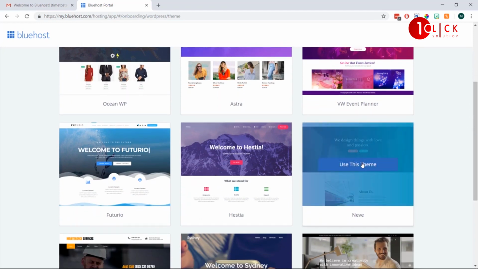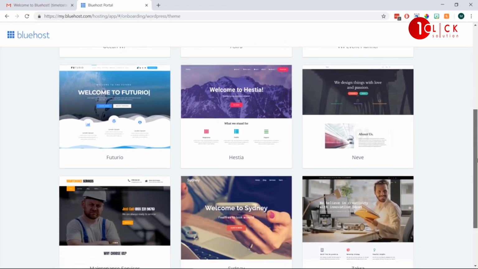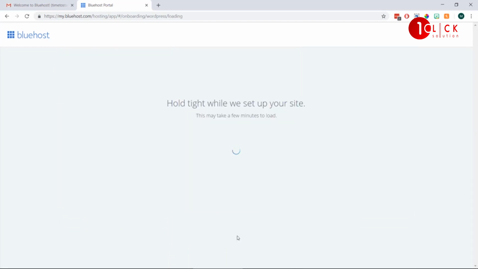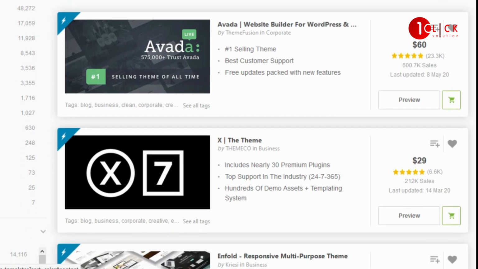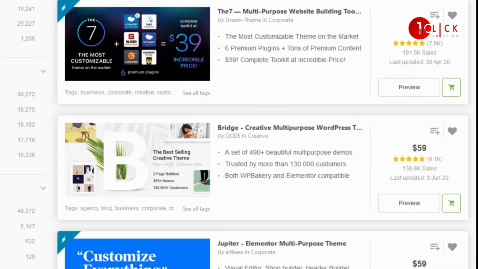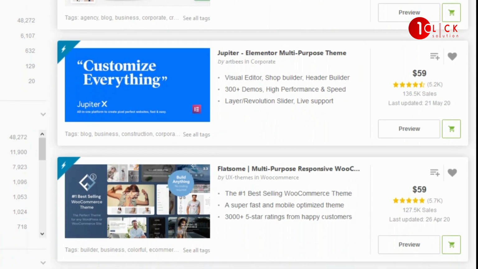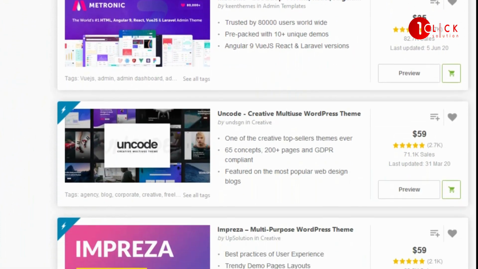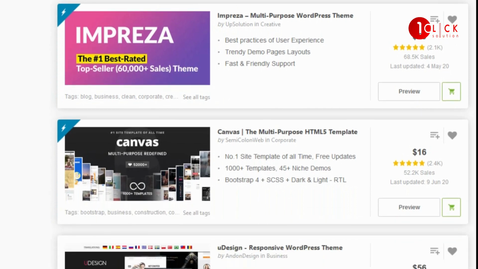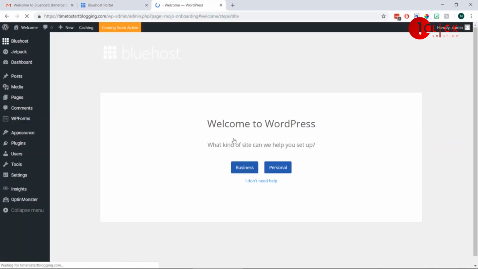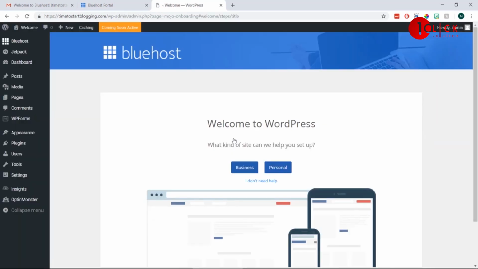If you find any of these themes helpful, you can select one by hovering on it, or otherwise just skip the step, because you can purchase premium themes for your website. I will also add some links of the most popular themes being used worldwide in the description below. Let's come back to the point. Once you skip the demo themes, it will bring you to the start building page. Just click it and we will be logged into what's known as our WordPress dashboard.